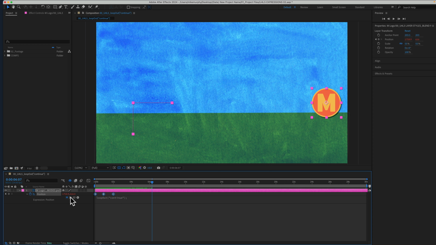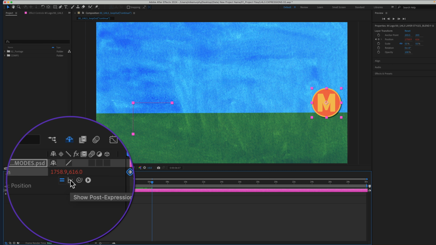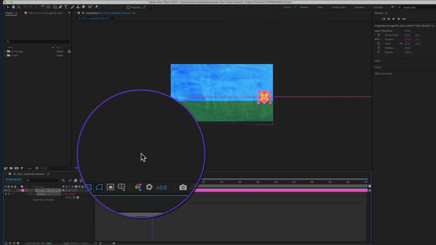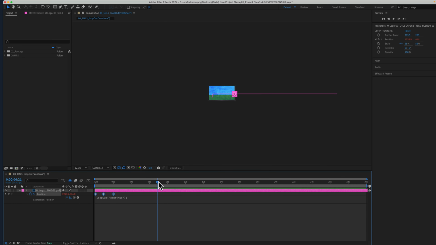And if I click that same little icon, the Show Post Expression Graph, you will see the motion path just continues in the straight line for as long as the composition duration.